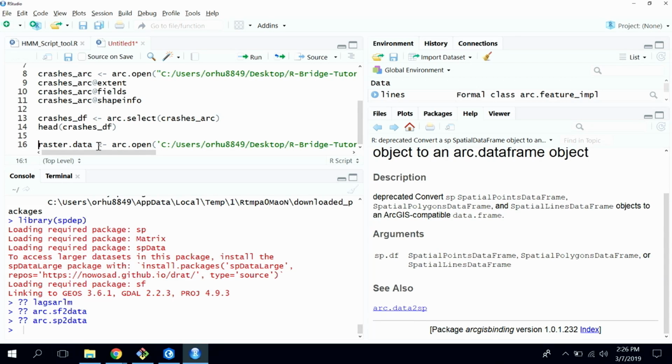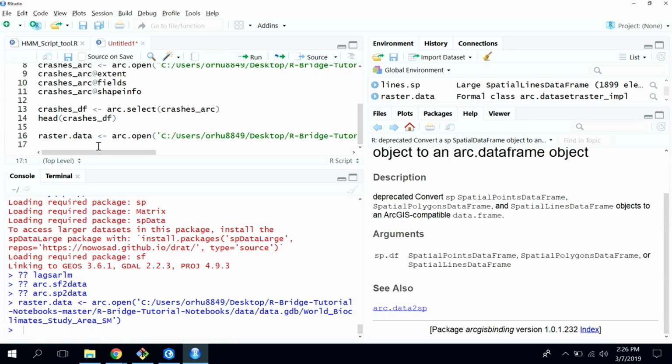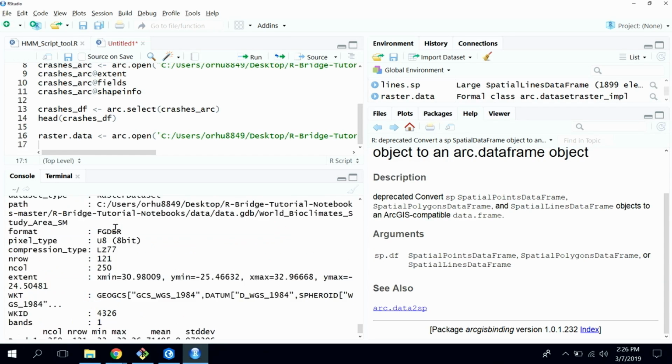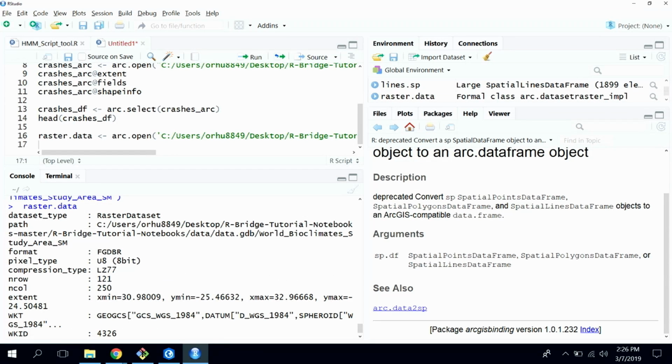Okay. So this is the same first step that I did with the feature class, right? I just did ArcOpen, and I pointed to the directory that this raster lives in. This is exactly the same. When you look at the description of this open object, it's pretty analogous. It tells you what kind of a data set this is. It says this is a raster data set.